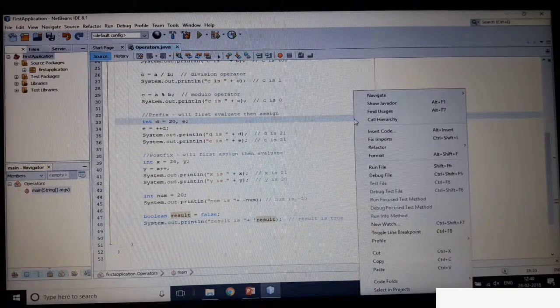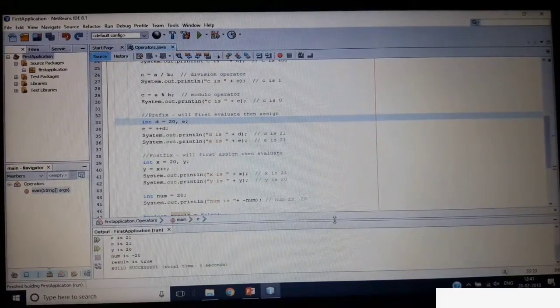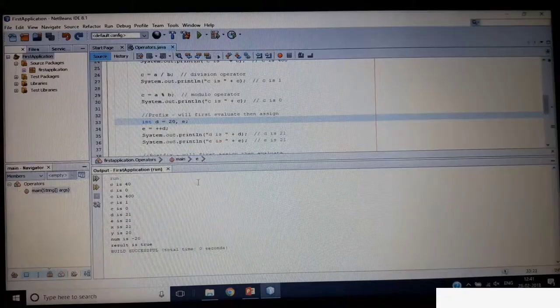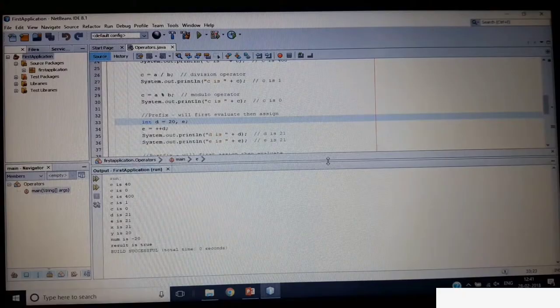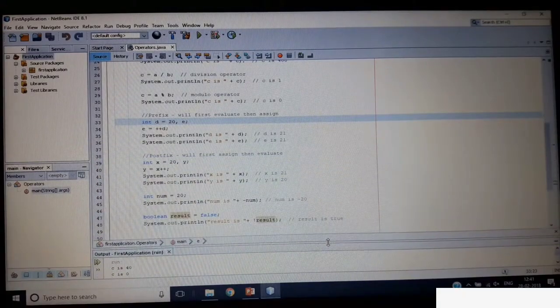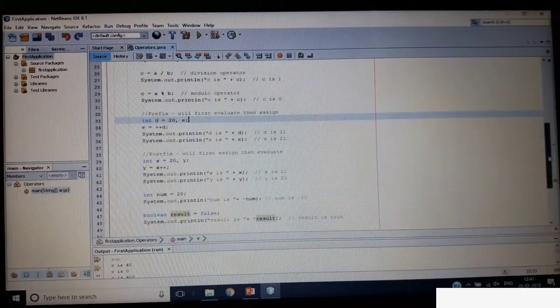Okay, let's run this program. I'm going to right click, run file. The result that you just saw up there is here. So this is addition, subtraction, multiplication, division, modulo. Then this is increment prefix, increment postfix. Then this is the unary minus, and this is the logical complement. So this is how you can use these operators. I hope you understood the usage of the assignment operator, the arithmetic operators, and the unary operators.